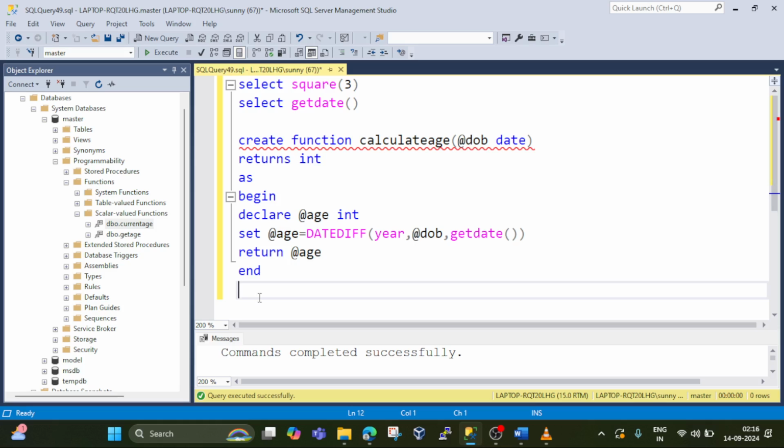Now how do we get the output from this function? You have to use SELECT dbo.calculateage and then you will pass the value, like 25 03 25 and then 1990. So will it work? Let's see.